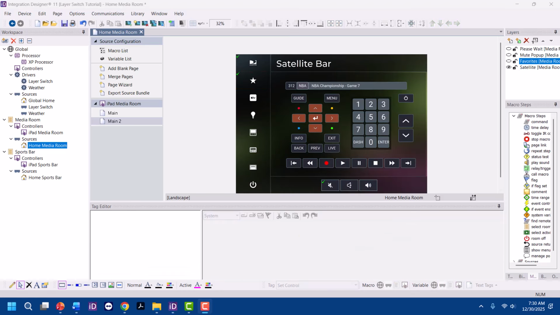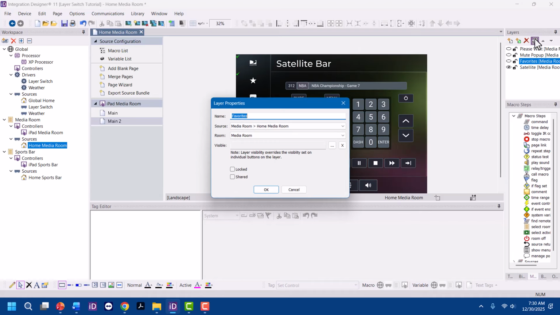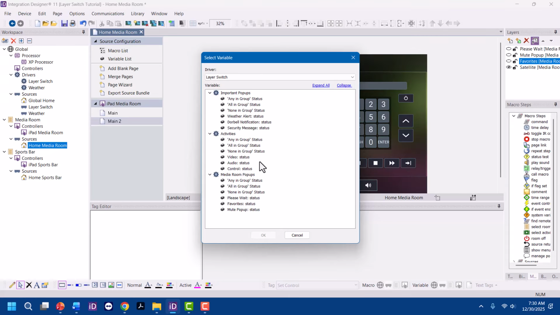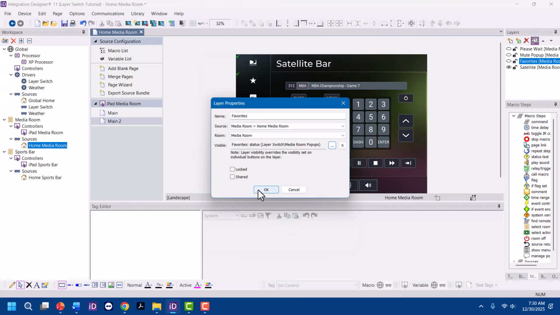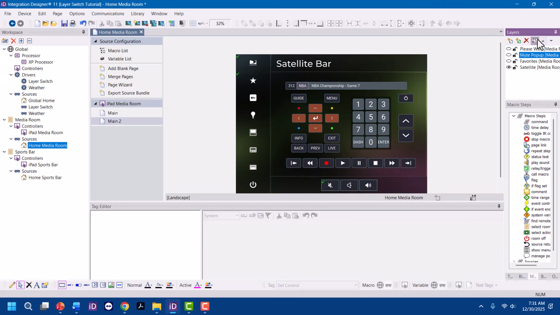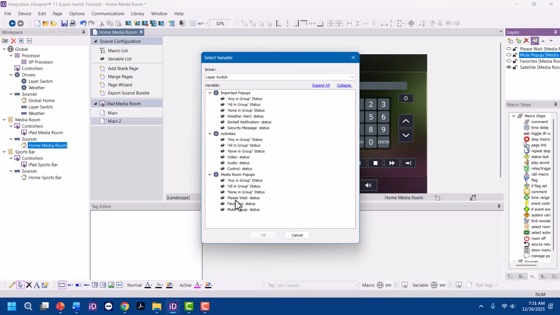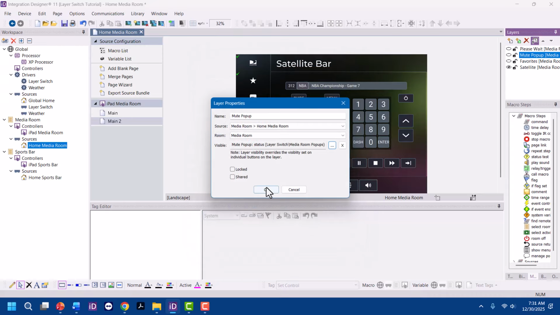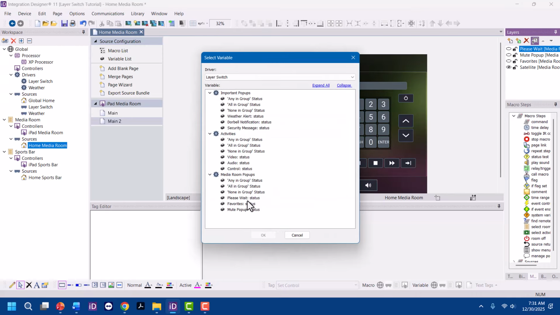The last thing we need to do is program the layer's visible states. So I will go to my favorites, layer properties, and where it says visible, click the ellipsis, and under layer switch, if favorite status is true, show the layer for it. And click OK. We'll do the same thing with the mute pop-up. And last but not least, the please wait. That's all that needs to be done for this to work.